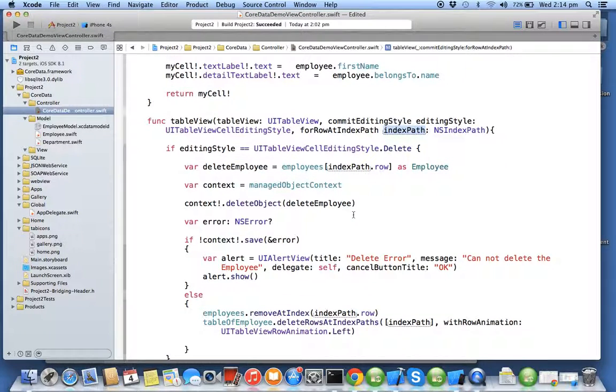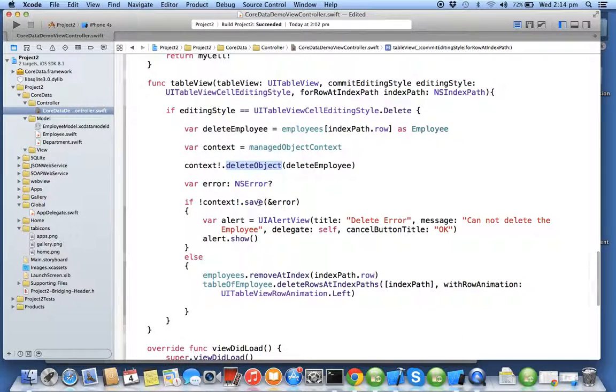You will be calling the managed context. There you will be calling a function called deleteObject on the context, and it will delete the employee. Now your Core Data has removed the data, but you need to make sure your array also removes that object and your table view also deletes that row. So for that you will call removeObjectAtIndex for the array, and the table has a function called deleteRowsAtIndexPaths where you can pass the index path and you can show the animation however you want: left to right, top, bottom, predefined animations.